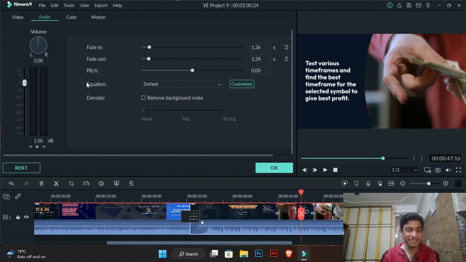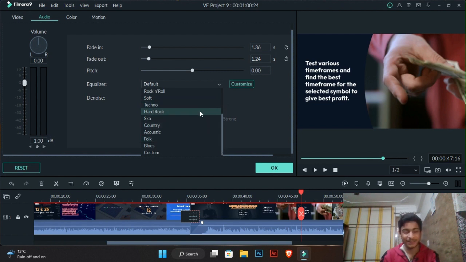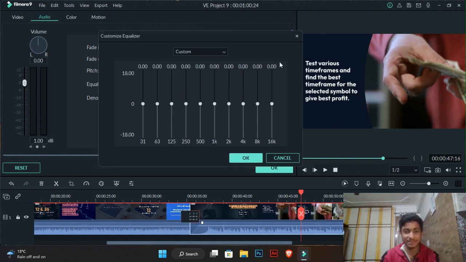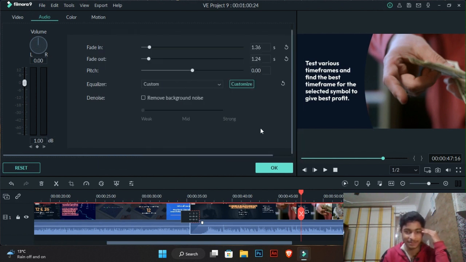The next thing over here is equalizer. From here you have a lot of effects given to us by Filmora. They are not really that good, to be honest, but if you click on custom and then click on customize, then it should open this. And from here you can set all these audio levels. If you have ever done audio producing, you know what this is. If you have not, then don't play around with it. That's not really a thing for you.